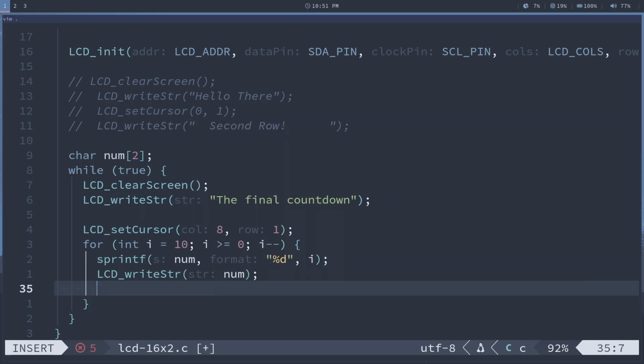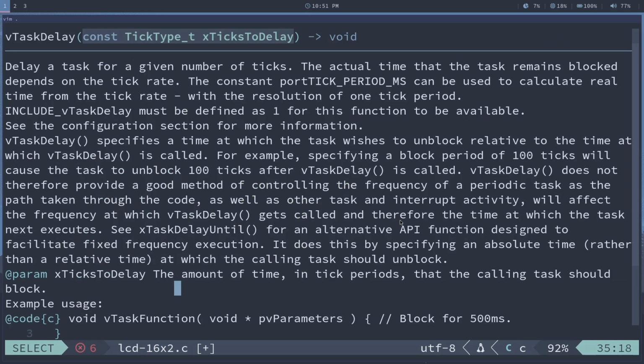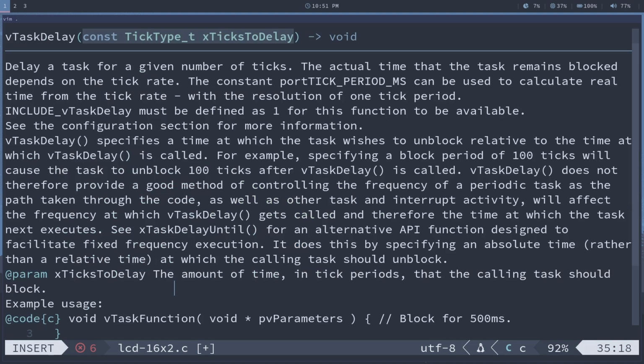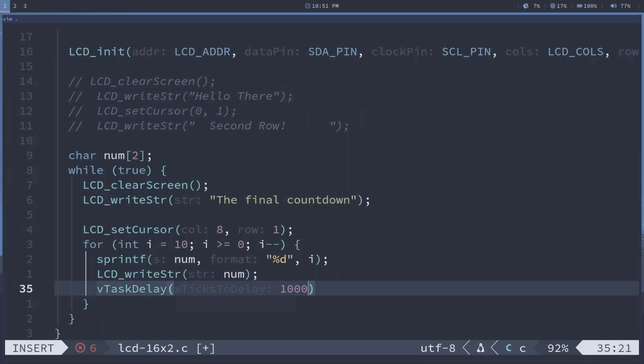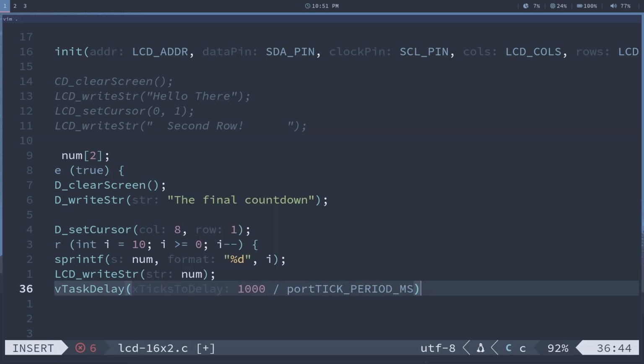And then this is a loop, so we're going to need our vTaskDelay. Oh boy, that shows us a lot of information. Now I can't see where I'm at. It was helpful. Doing it again. Okay, we want a delay for 1 second, so that's 1000 milliseconds divided by portTICK_PERIOD_MS.